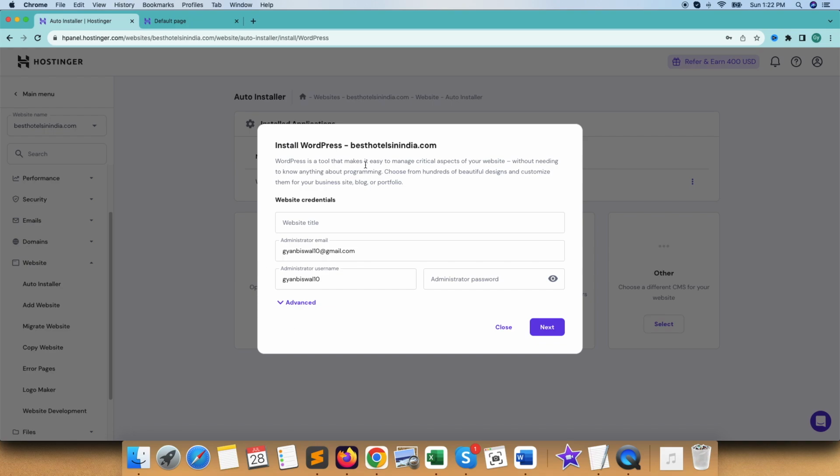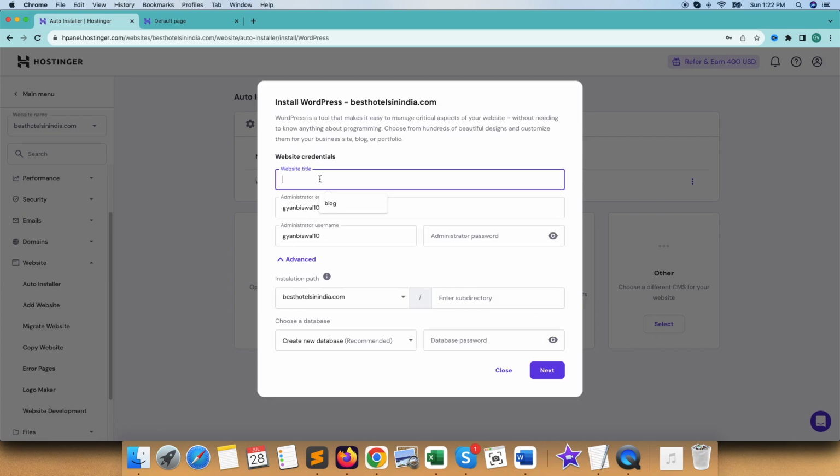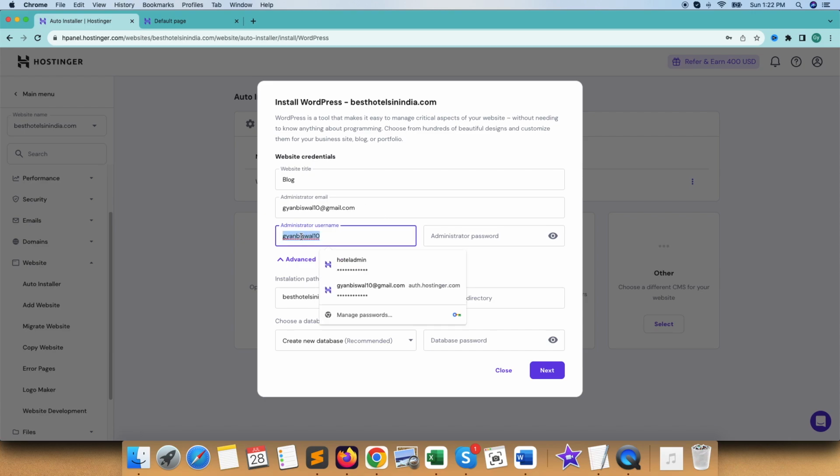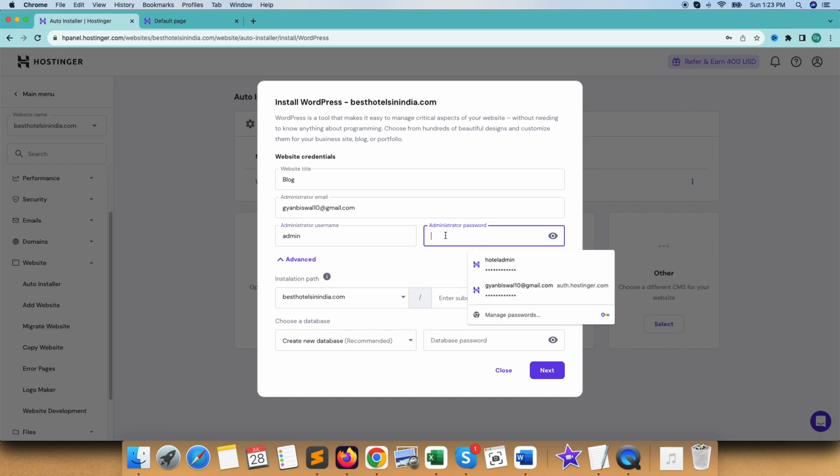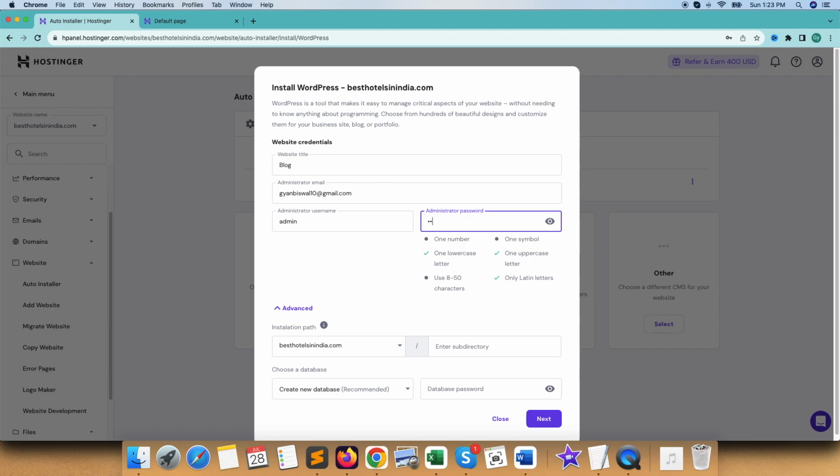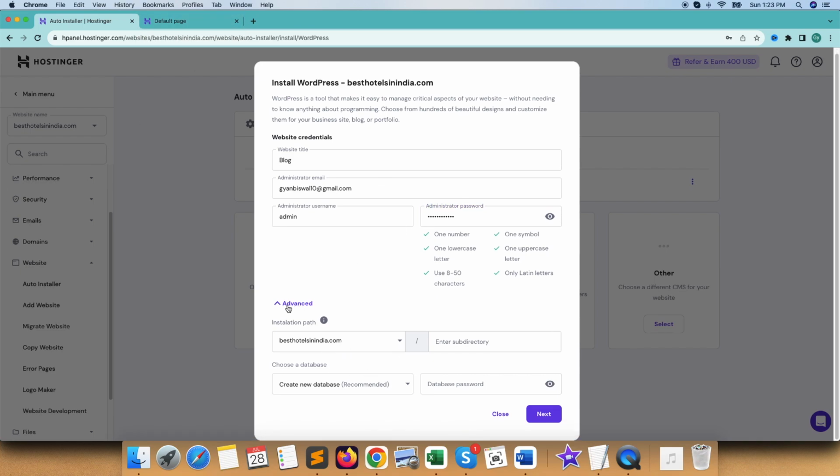Here we will give our website credentials like website name. Let me call it as blog. Now you can put your administrator email and administrator username. Let me put it as admin. Then password, we need to put a password here. So this is the most important part in the advanced section.